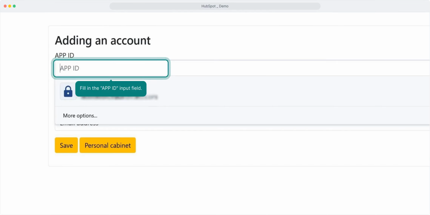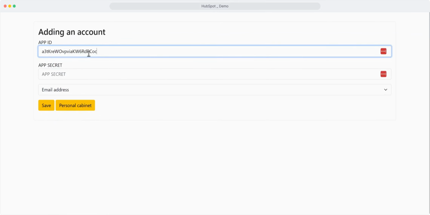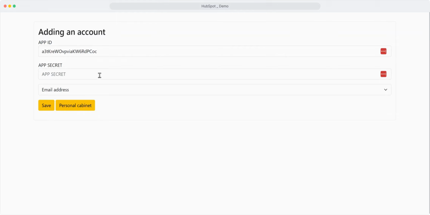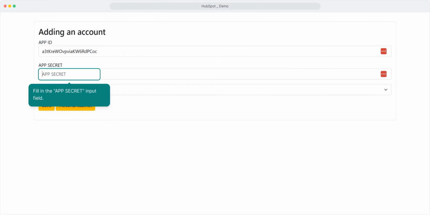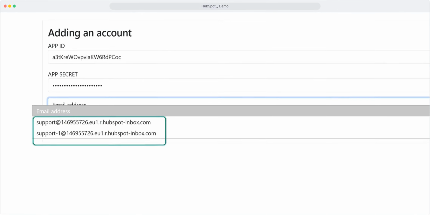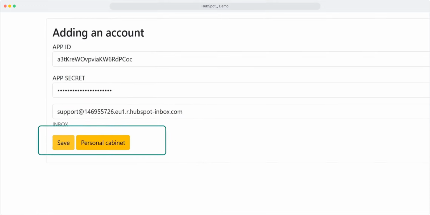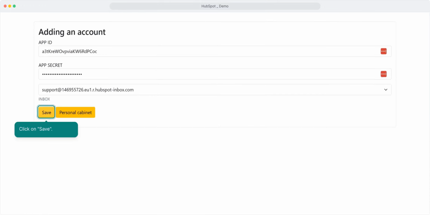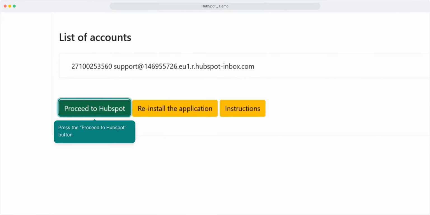Enter your WhatsApp Business API key. Fill in the app secret input field. Choose an email address. Click on Save. Press the Proceed to HubSpot button.